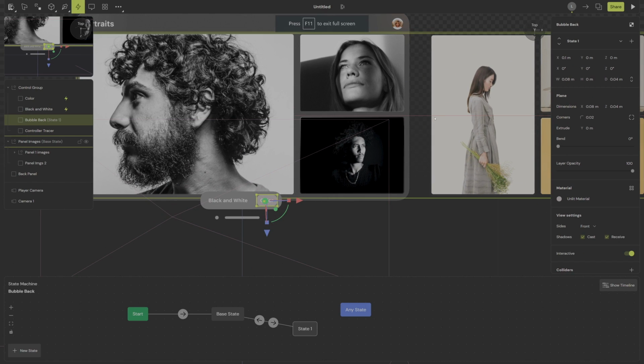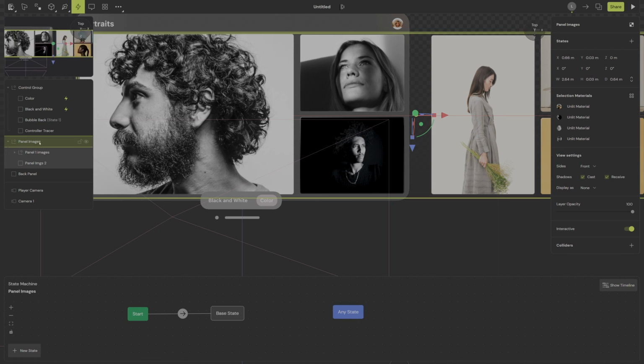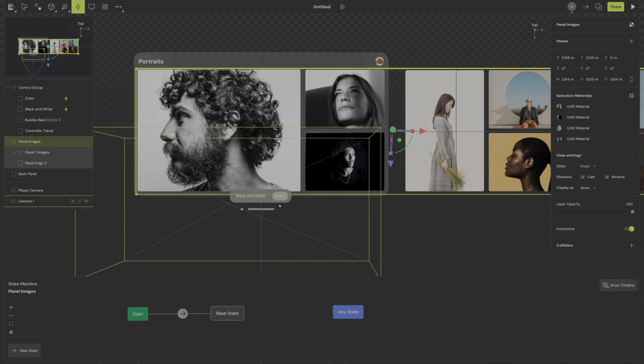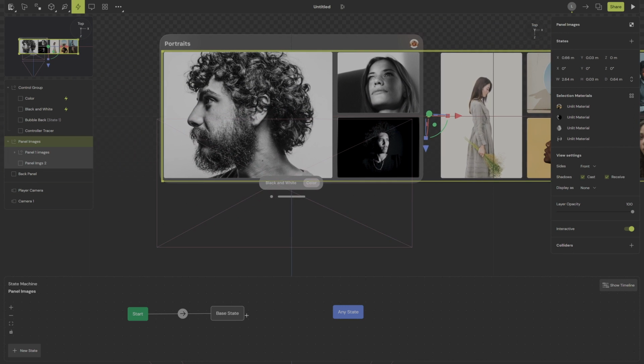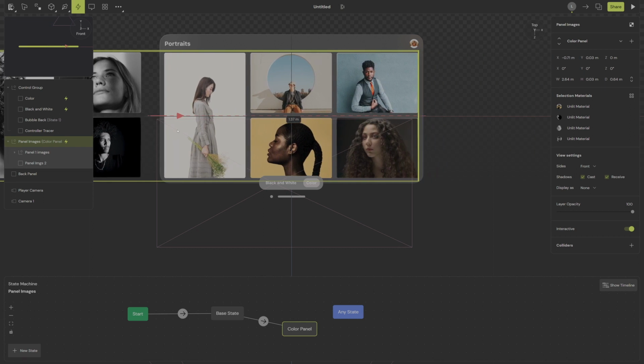Okay, so now that we have that done, what we can do is we can start animating our panels. Okay, so with our panel images, which is a container for both of them, we can set another state. Remember how we did last time? I'm just going to drag out, and it's going to be state 1. I'm going to say maybe just color panel, and then I'm going to move this over.